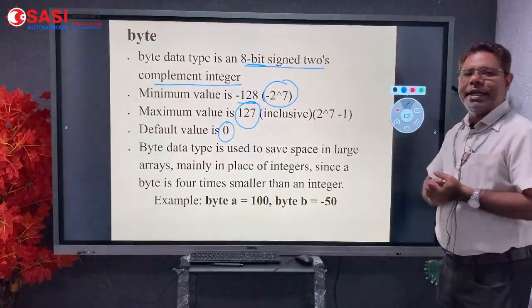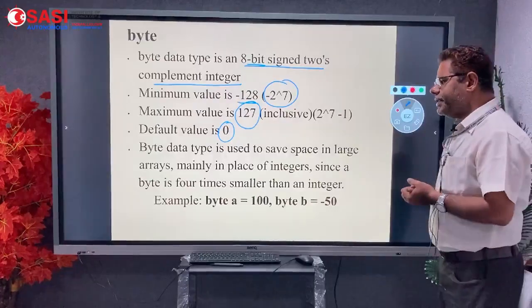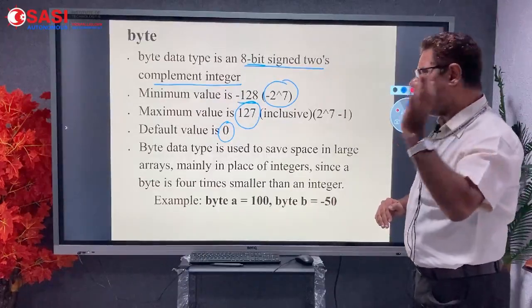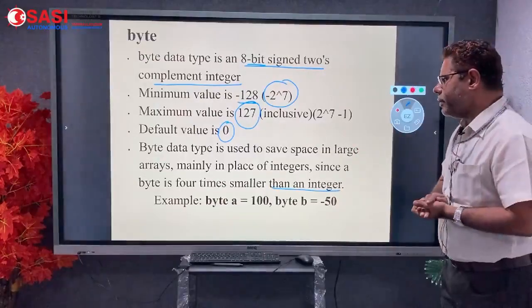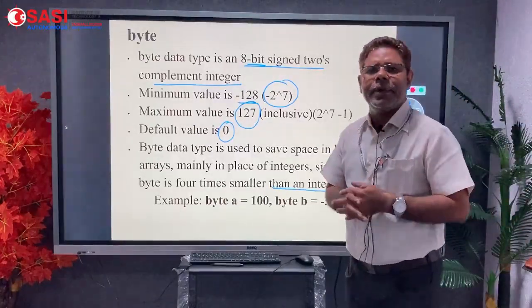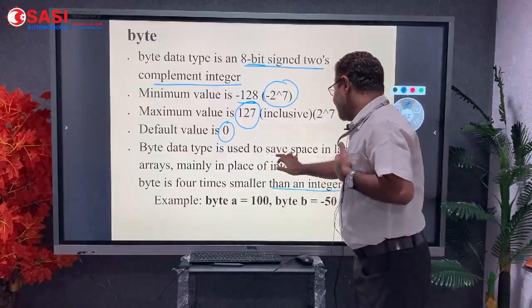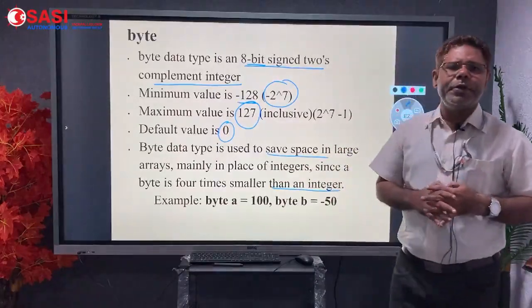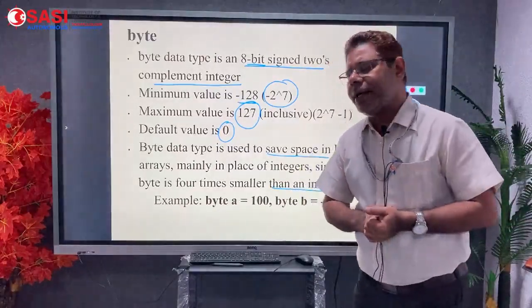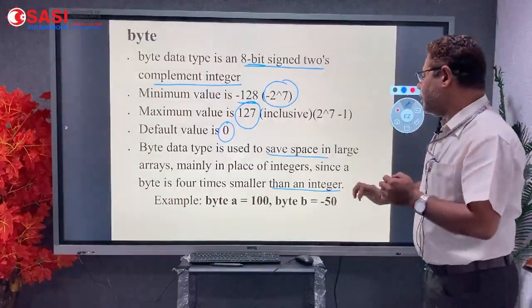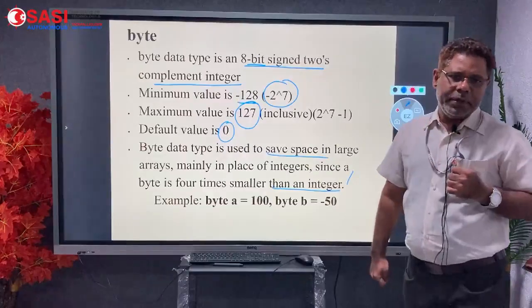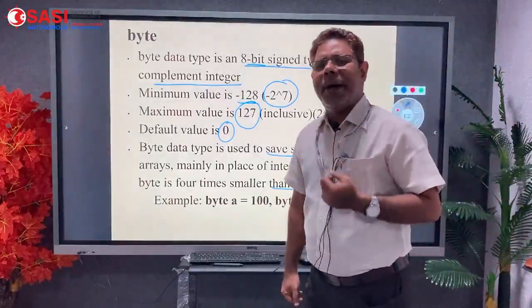Why do we use the byte data type? The byte data type is 4 times smaller than the integer. So the byte data type is used to save memory space, because the byte takes 4 times less space than an integer. So how do we declare a byte data type?